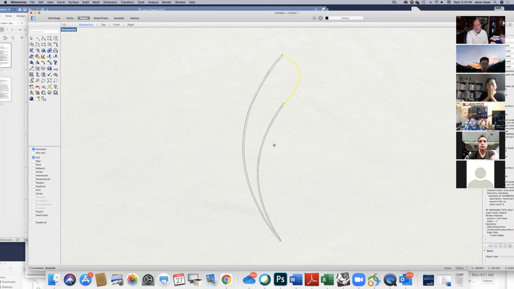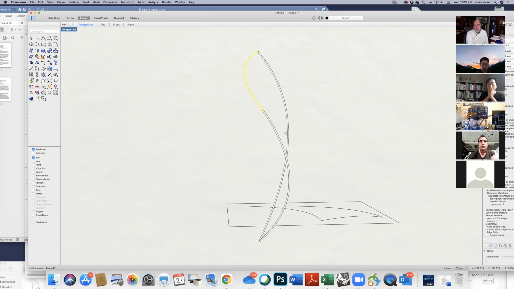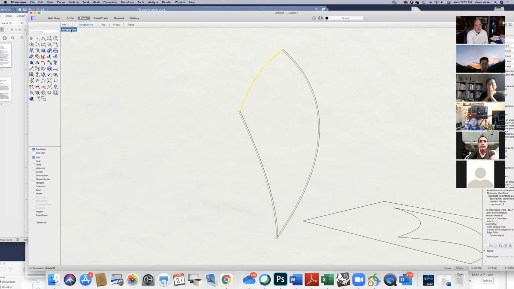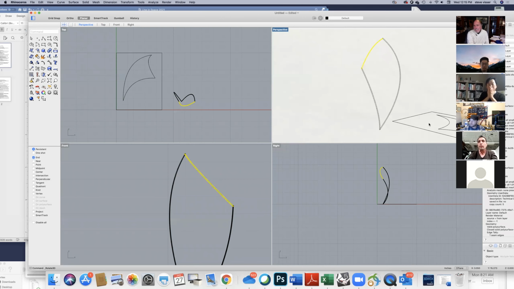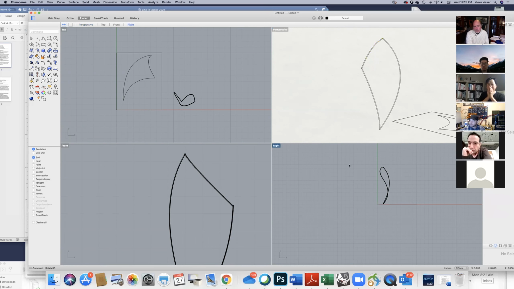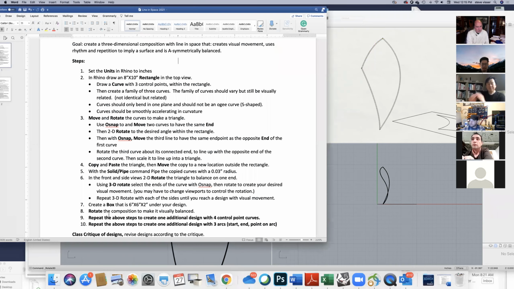Okay, so that's working pretty good for me. I feel pretty confident about the composition, but one thing is I'm kind of missing a plane or reference. So I'm going to go ahead and draw a box underneath this so I can understand my perspective a little bit better. To do that, it's the next step, which is to create a box that is 6 inches by 6 inches by 2 inches under my design.